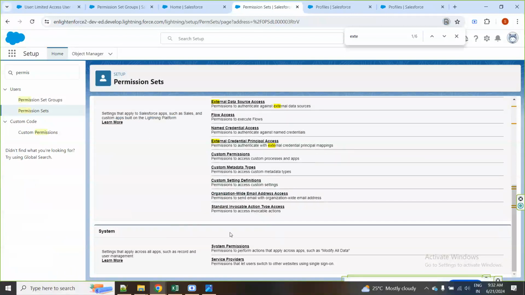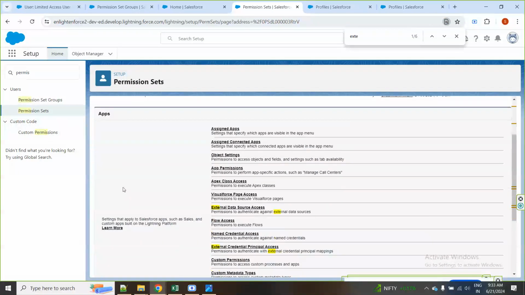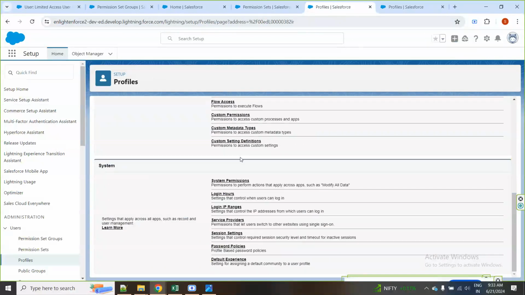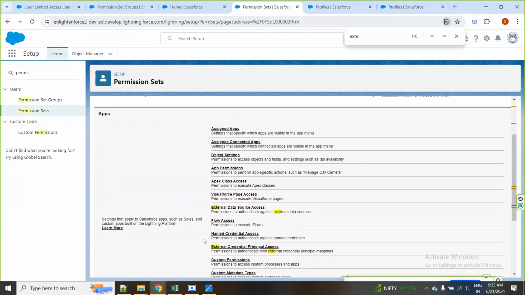Okay, and just for you to know, in future, in next releases, there is one feature going to come, where all these features are going to retire from the profile level, and it will be applicable only via permission sets. Just for your information, for now you can just ignore this and use the same. Okay, any questions so far?